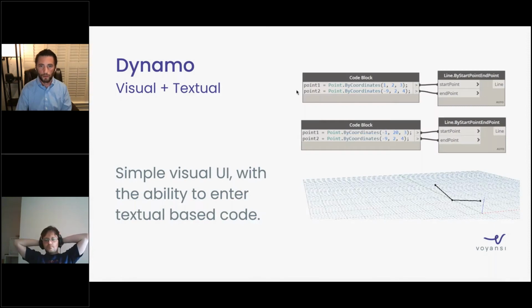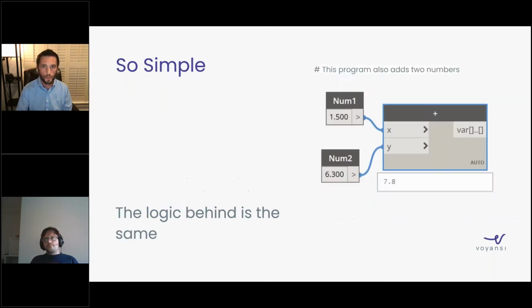So what is Dynamo? Well, I've talked about visual coding, I've talked about textual coding, and really Dynamo is the best of both worlds. With Dynamo, you have a simple visual user interface, but you also have the ability to enter textual-based code. So this means you can do part of it one way, you can do part of it another way, and even people who don't necessarily know how to write in software or in Python or another language, they can help work with it because it's visual and they can see what's happening. You can visually see where your data flows because the wires show the way.